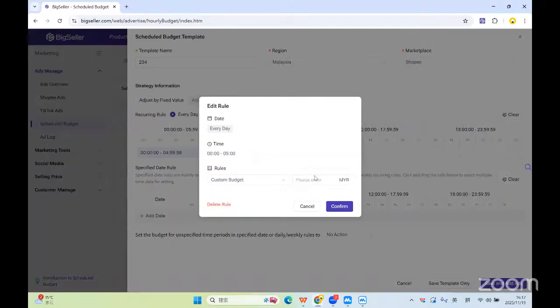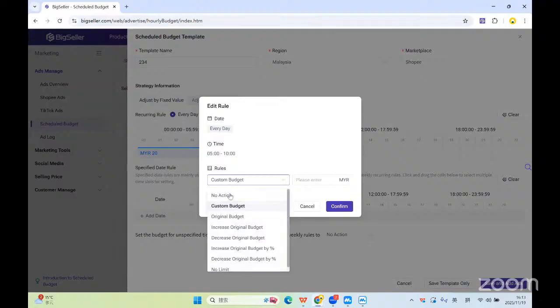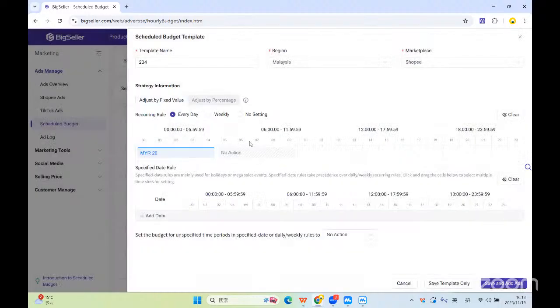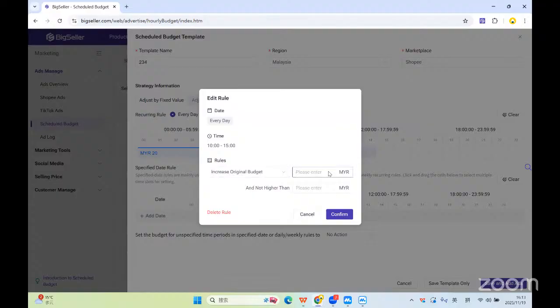This is the time period. The custom budget means, assume this template will apply to an advertisement whose original budget is 10. I can customize the budget to 20, just as I want. And then I choose another one. I can choose no action, which means it remains the same budget. This period will remain the same budget as this period. And I can choose increase or decrease, like these two.